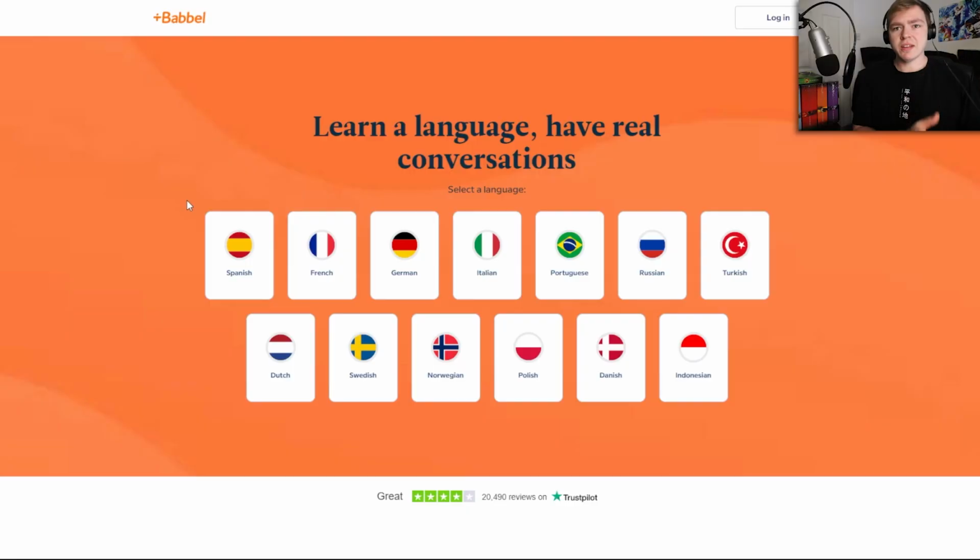Today we're going back into language learning app review, and today we're looking at the app Babbel, which I'm going to show you on the desktop version, which I don't normally use, but it's just easier for me to record. There is also a mobile app as well, which is what I typically use when I'm using Babbel to study languages.